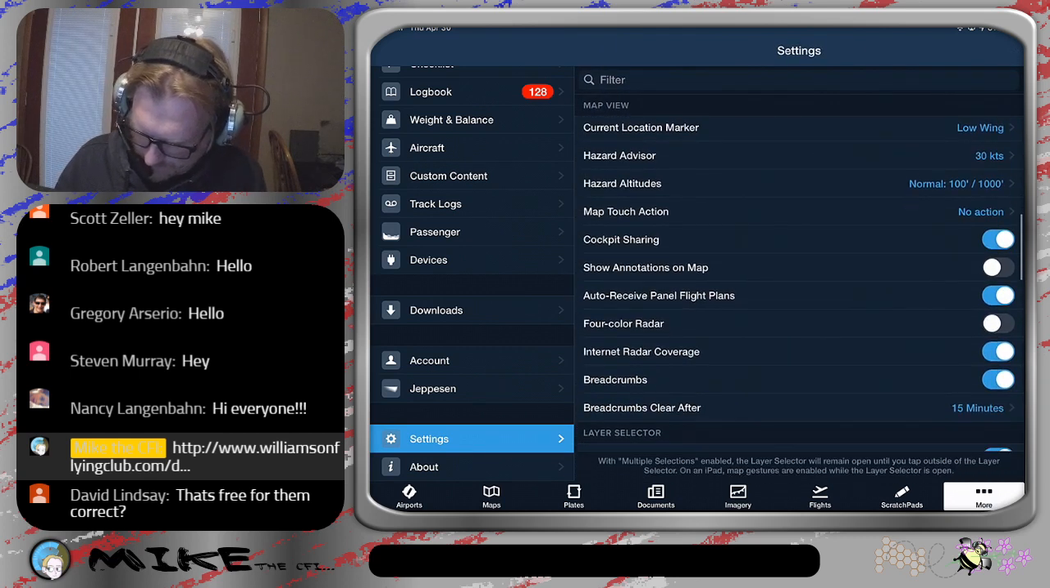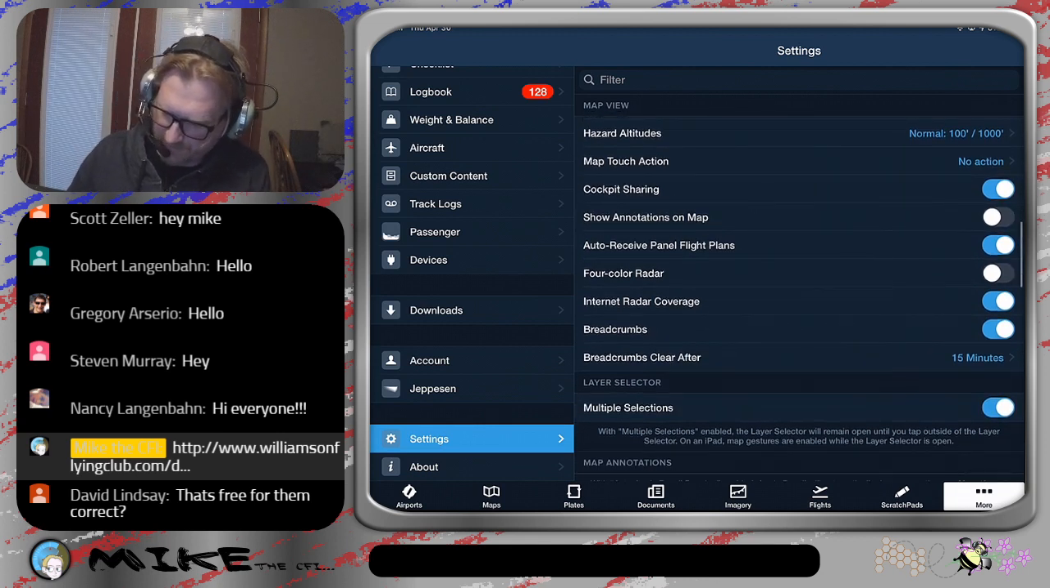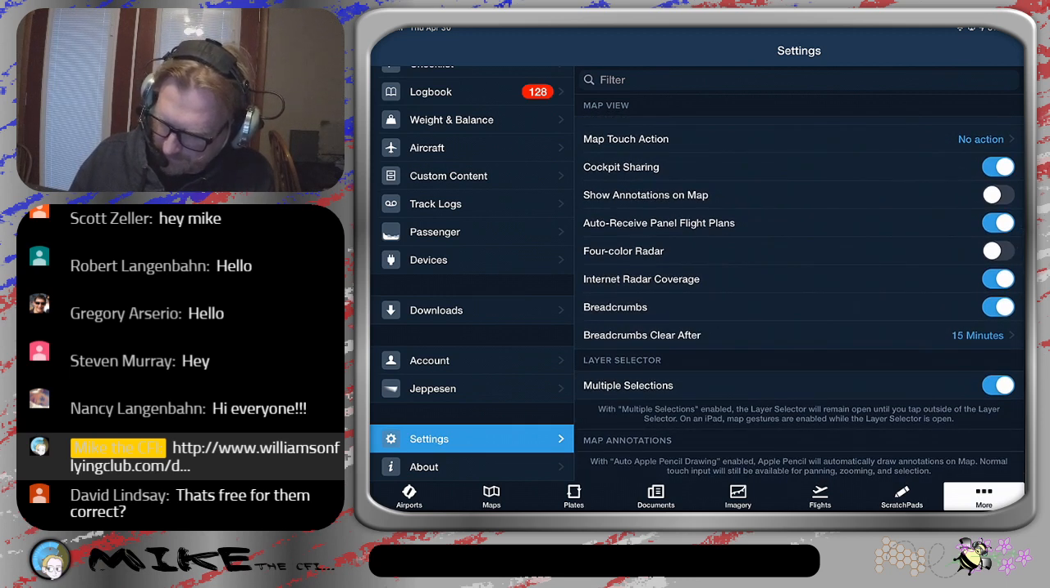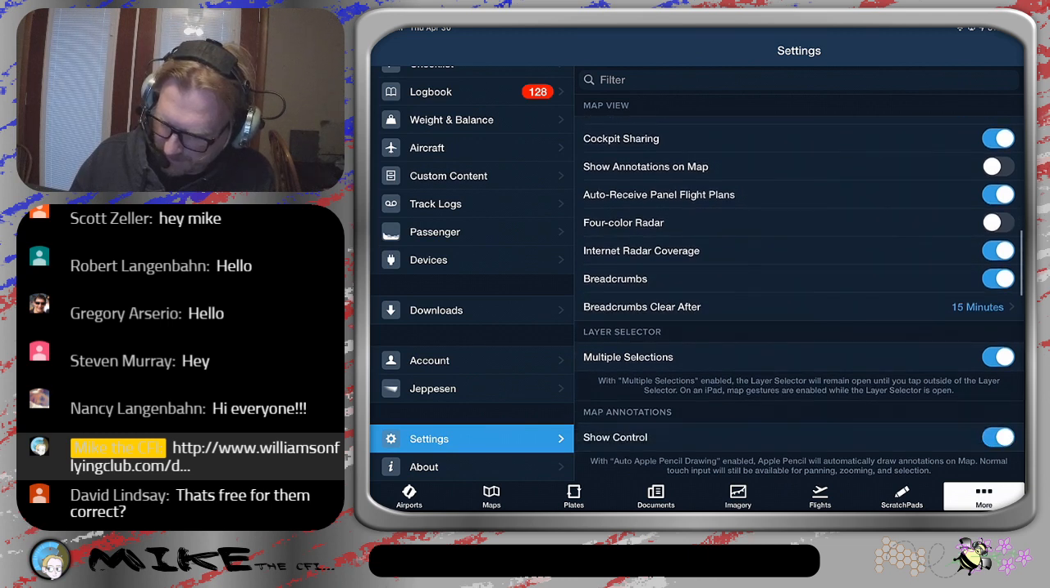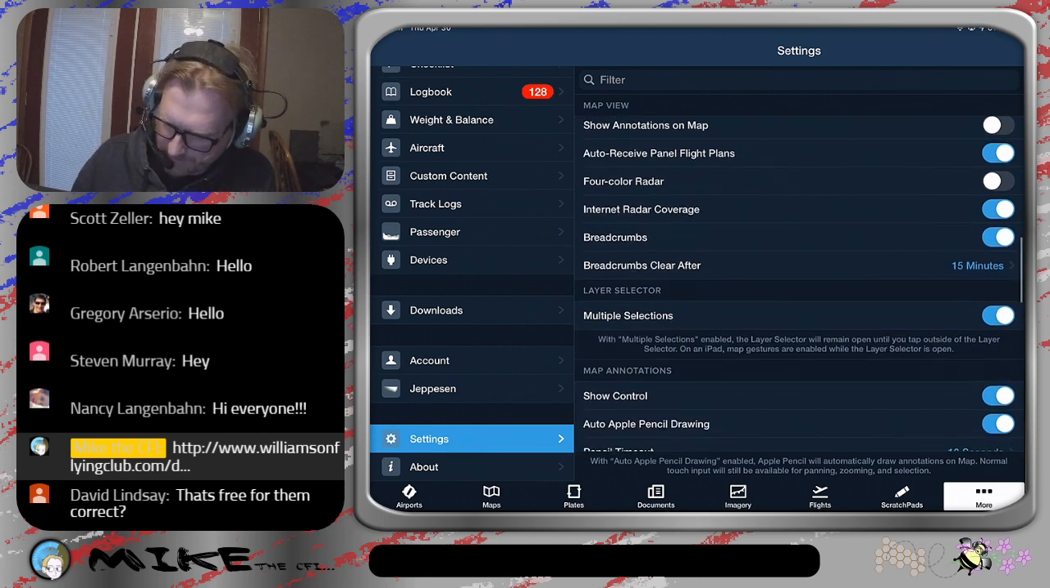Cockpit sharing is pretty self-explanatory. If you got other devices running ForeFlight, it's going to share the data between the two. If you put a flight plan on one, it will bring it up to the other. Show annotations on the chart, so you can turn that on, and whatever drawings you put on there will stay on there.